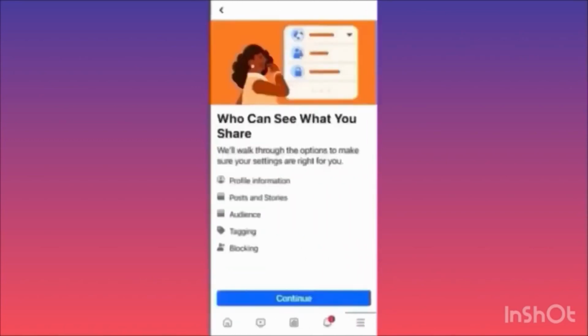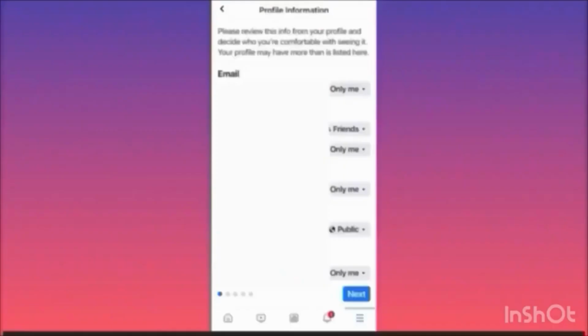Here you will be able to change the privacy on every piece of public information that you currently have, including posts and stories, including your audience, meaning who is your friend and who you are actually following, including the public pages, who is tagging you and all the content that you're currently tagged in, and all the blocking, right? Everyone who is currently on your blocking list, everything could actually be hidden. All you have to do is click continue, and there you have it.